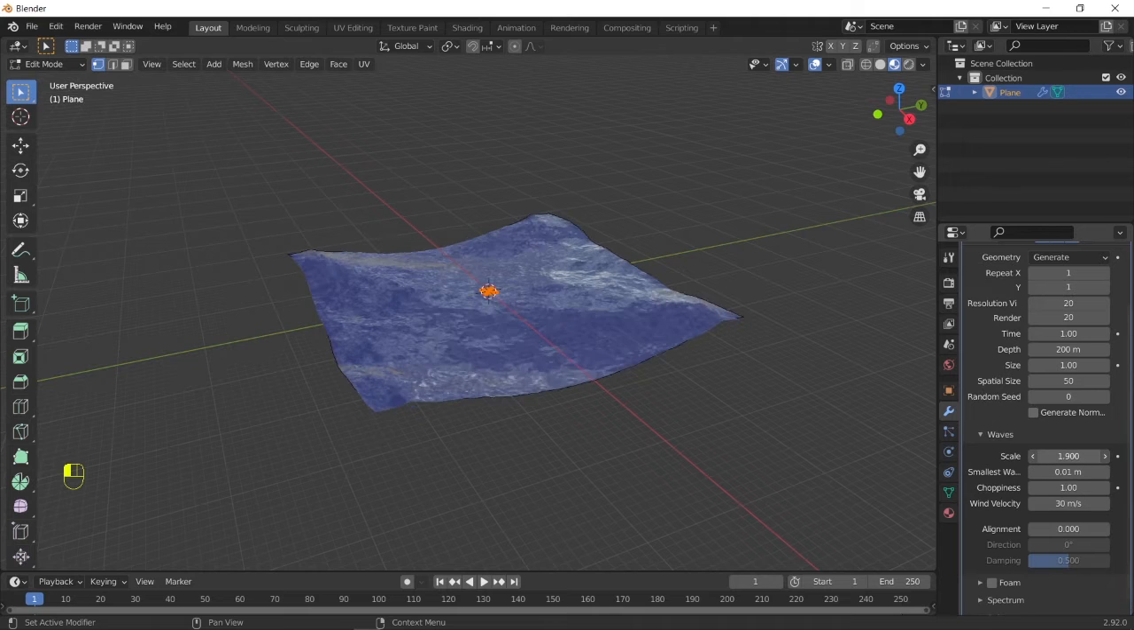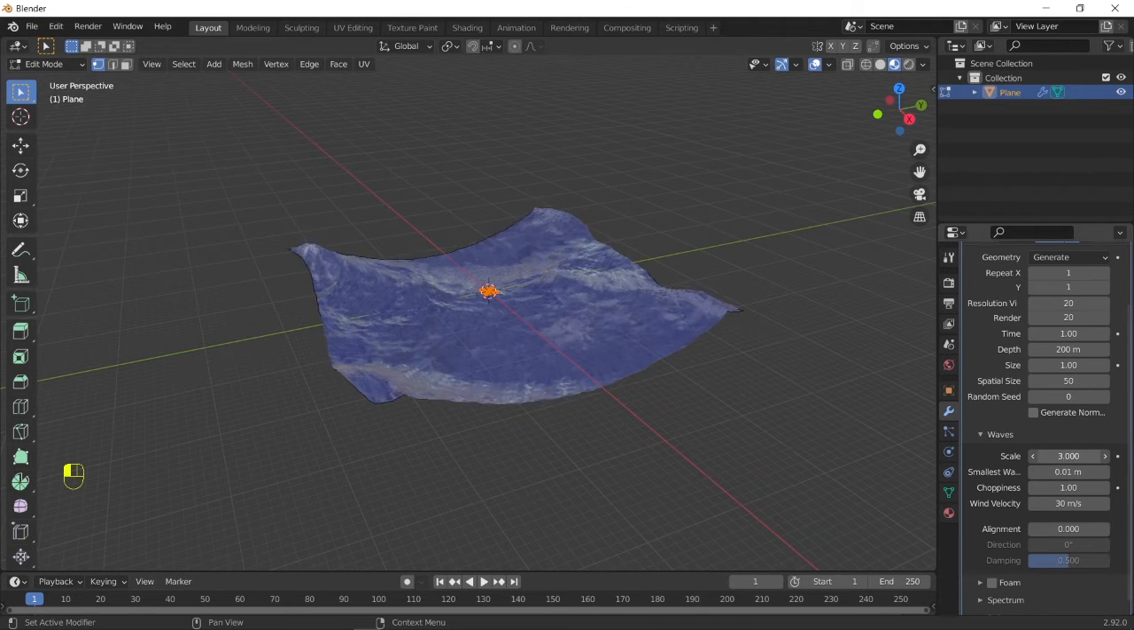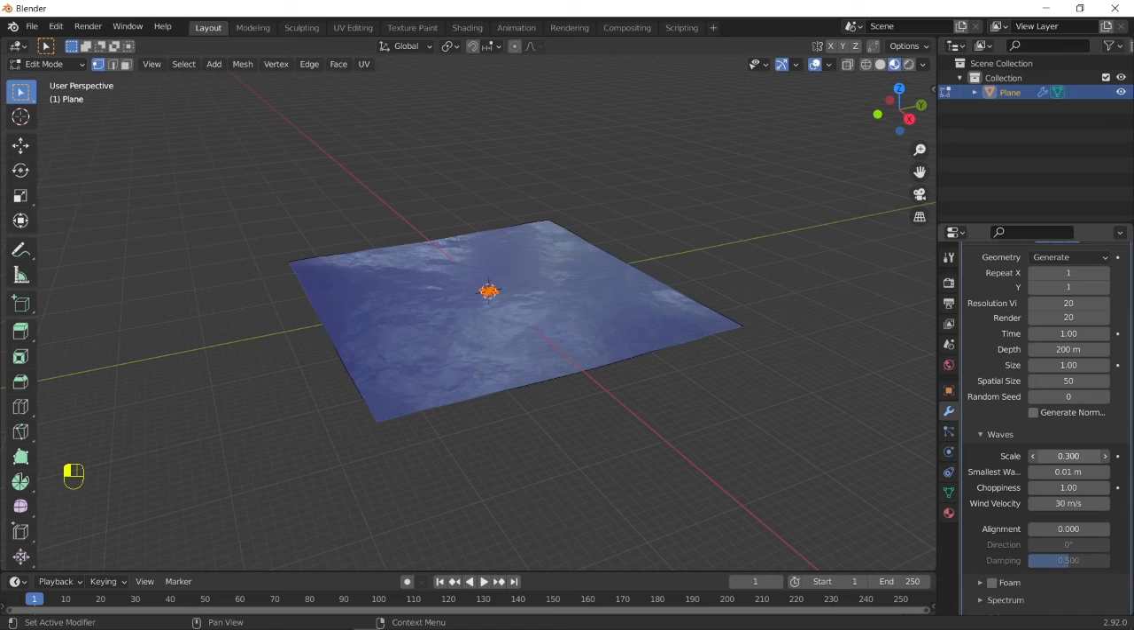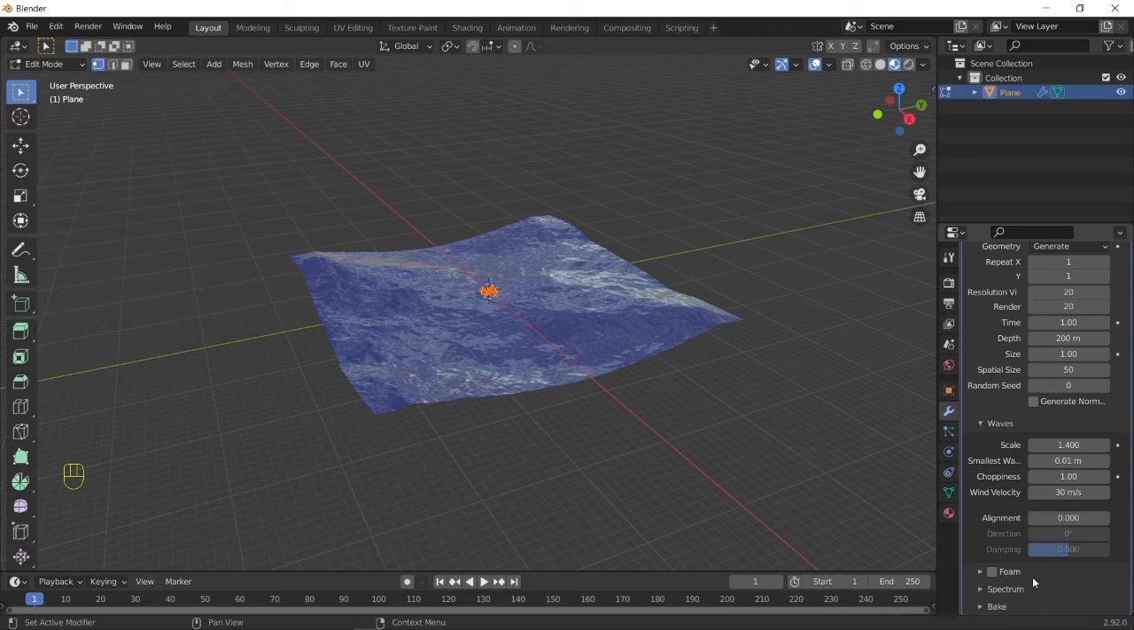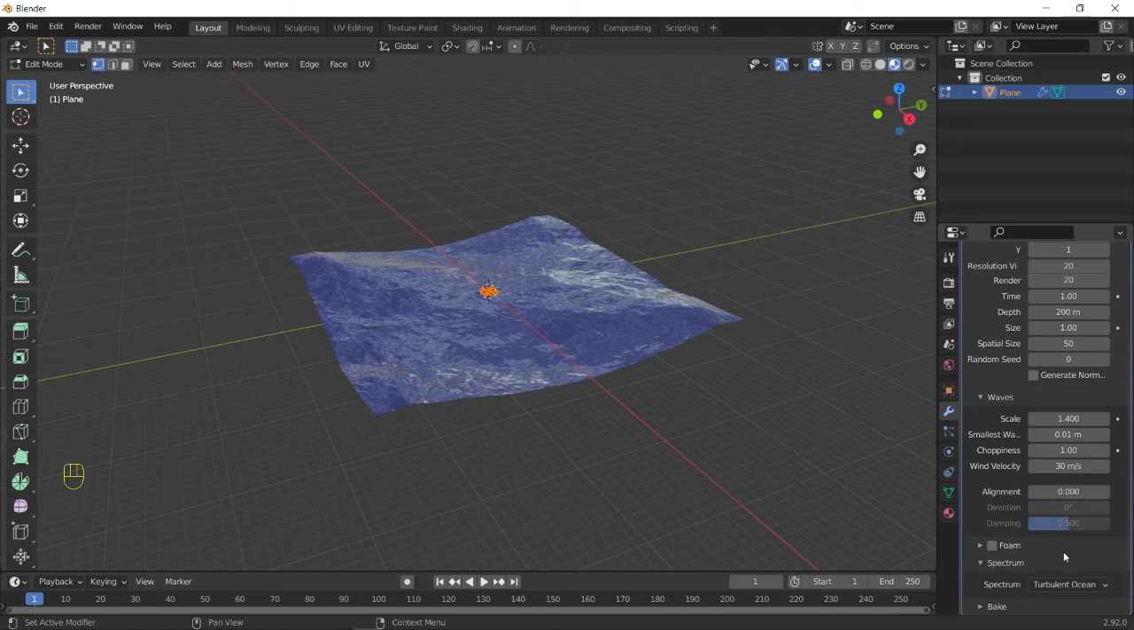The scale of the waves should be a little bit high so that it doesn't look like a plain surface. I'll select a value like 1.4, and the smallest wave is okay, sharpness okay, alignment okay, spectrum is okay, no other things required.